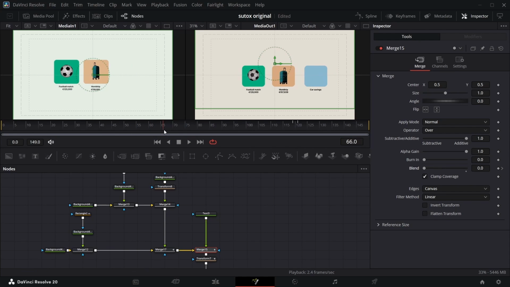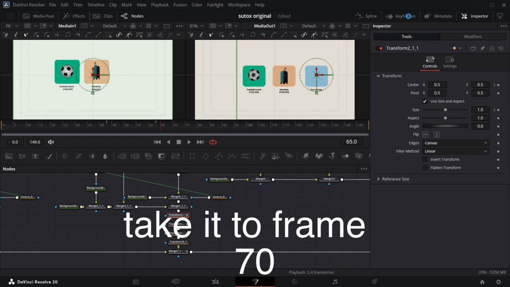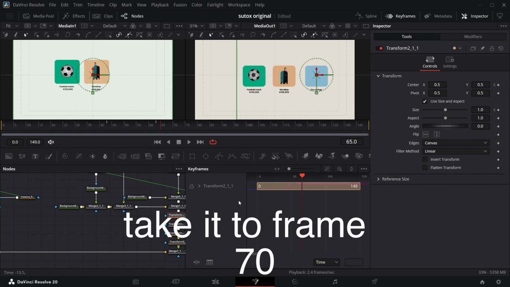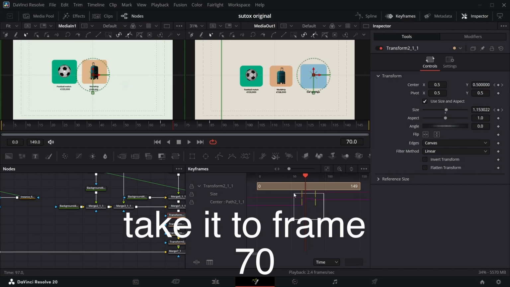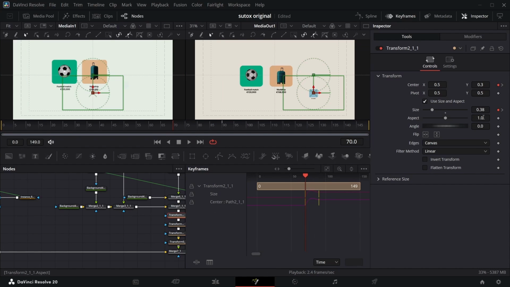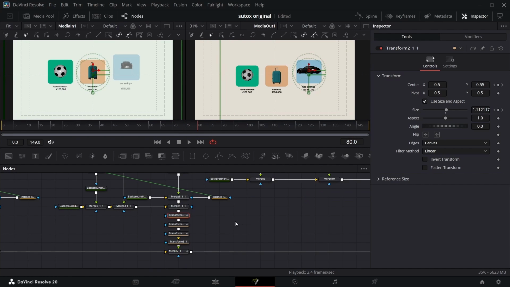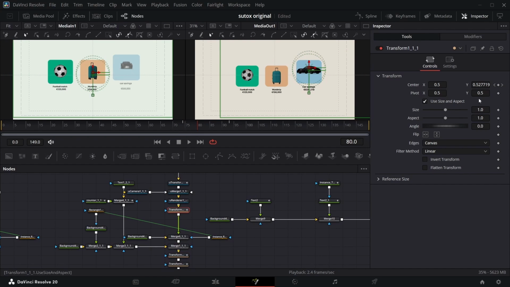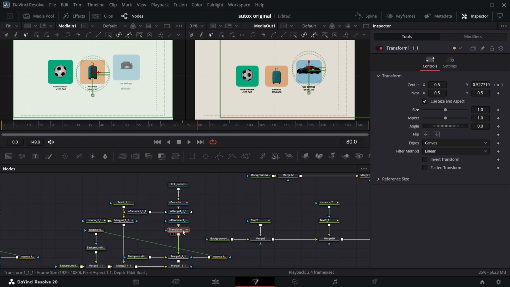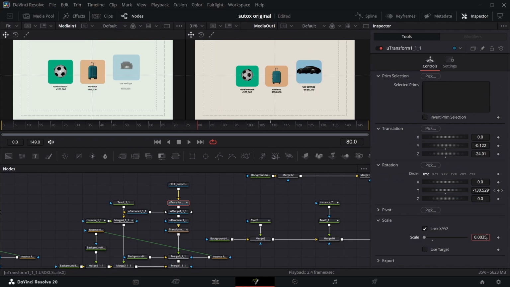Good, we have an error here. Now you're going to go to frame 65, go to keyframes, make sure that is visible and open that up to take all of these to frame 70, and at frame 70 the size should be 0. So if you do that now, yes, I think that's okay. Now you have to come here. I want to reduce the size of this car. The car is too big. Let's use 0.35. Yes, I think that's better.